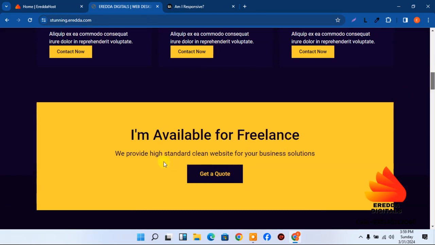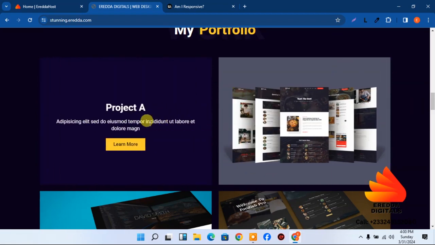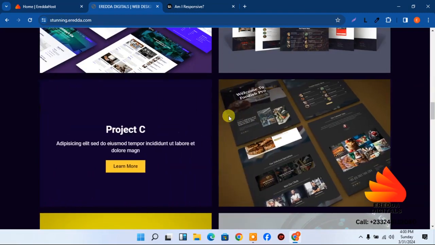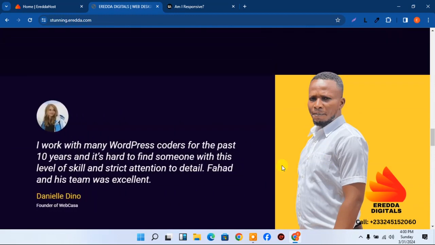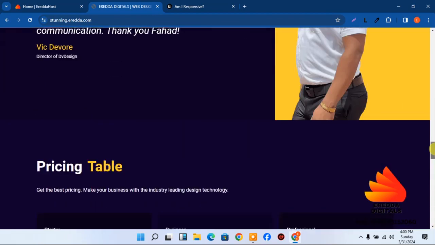We have a call to action, so you can just click here, and then we have the portfolio. When you put a mouse on it, you'll be able to read more about the project. All these are samples of the work that I have done. I have my picture here and also testimonials about happy clients. As you can see, it's very beautiful.